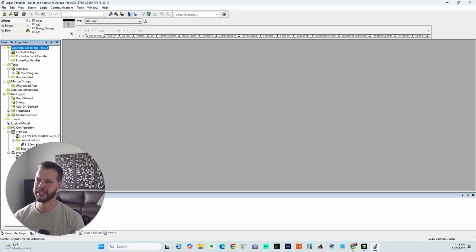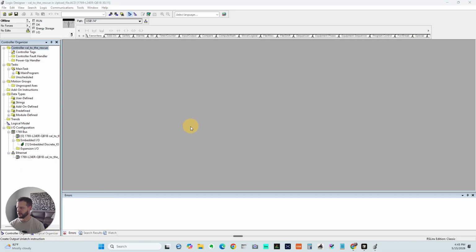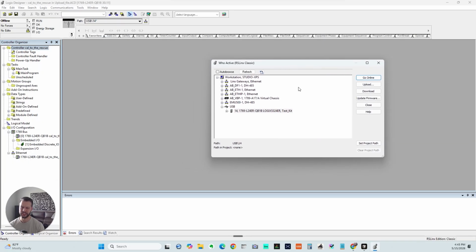Once you're online, Studio 5000 becomes a window into the machine. The most obvious thing you'll notice is green rungs that are energized. So let's actually go online here. We're not going to go into depth on how to go online and the different communications. In this case, I'm using a USB cable connected to an L24ER CompactLogix controller that I have over here on a bench, and I'm going to try to go online and see if it will let us.